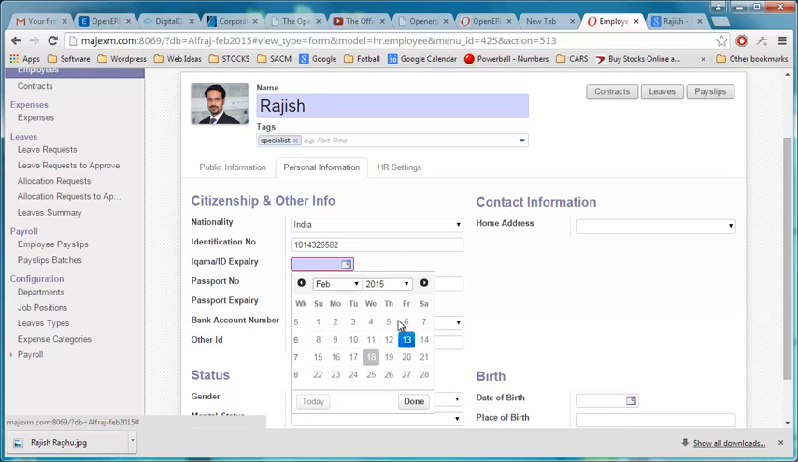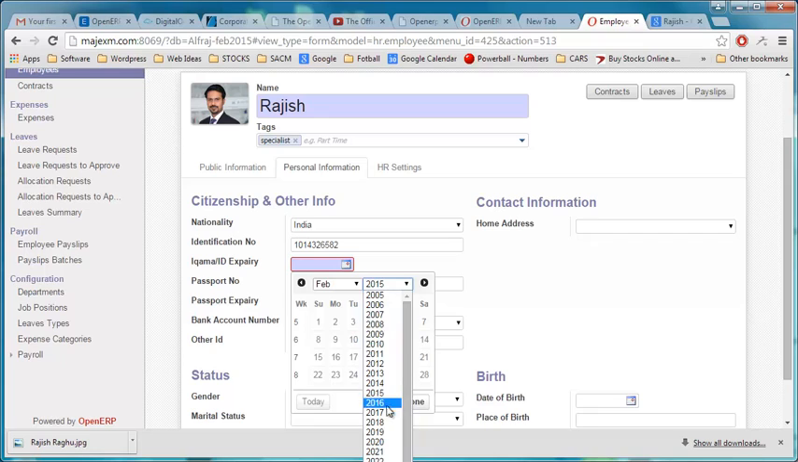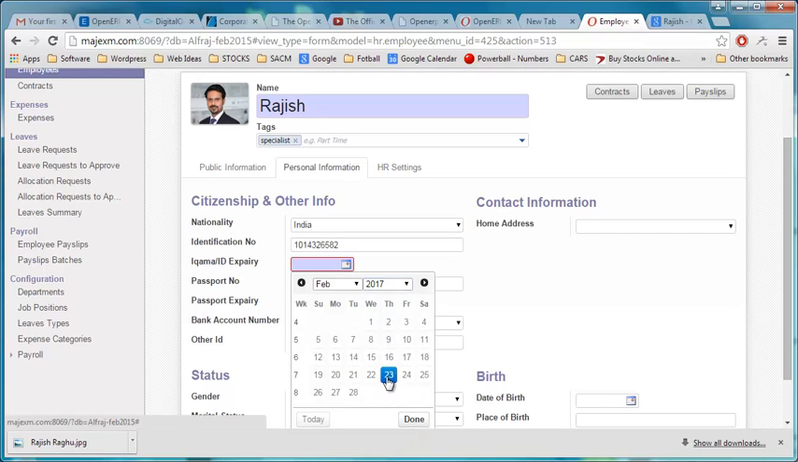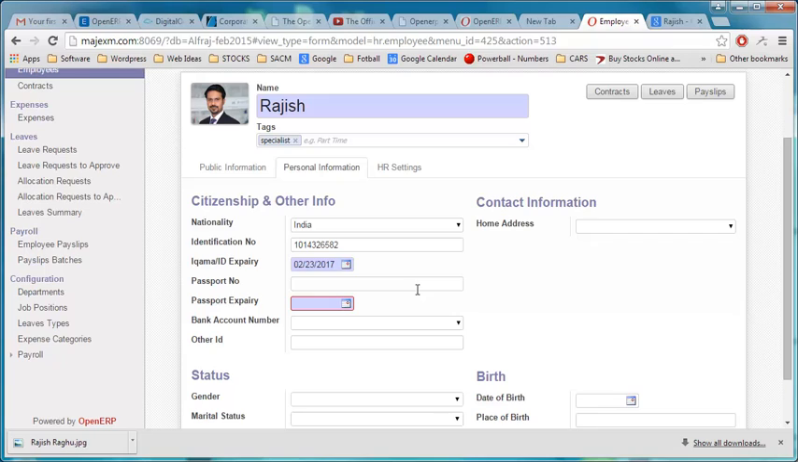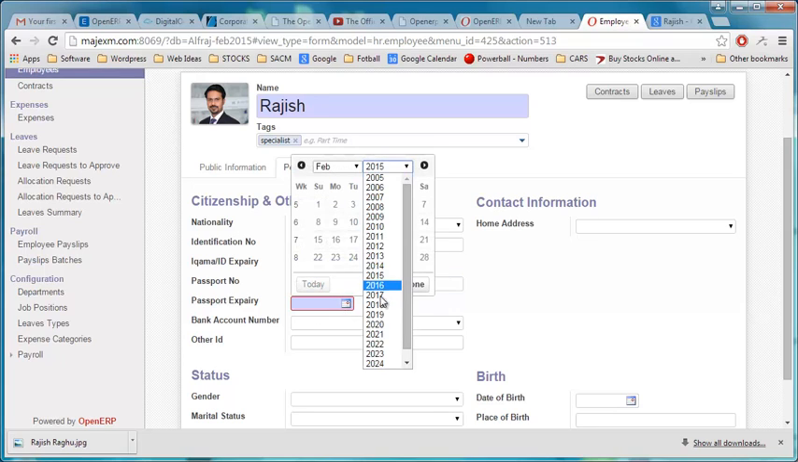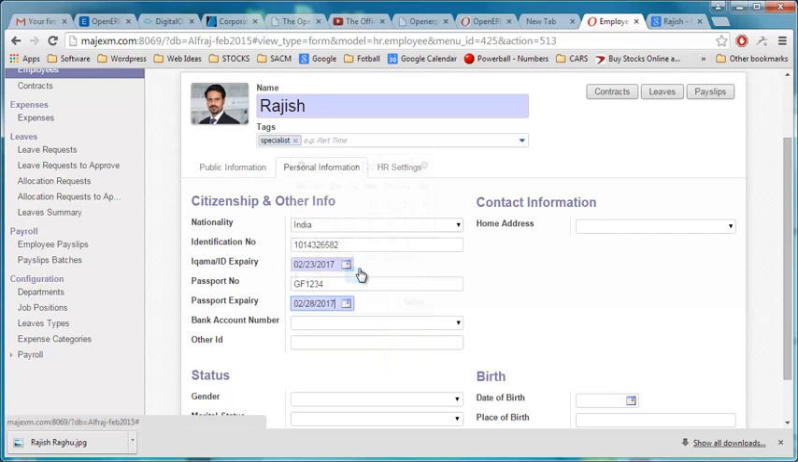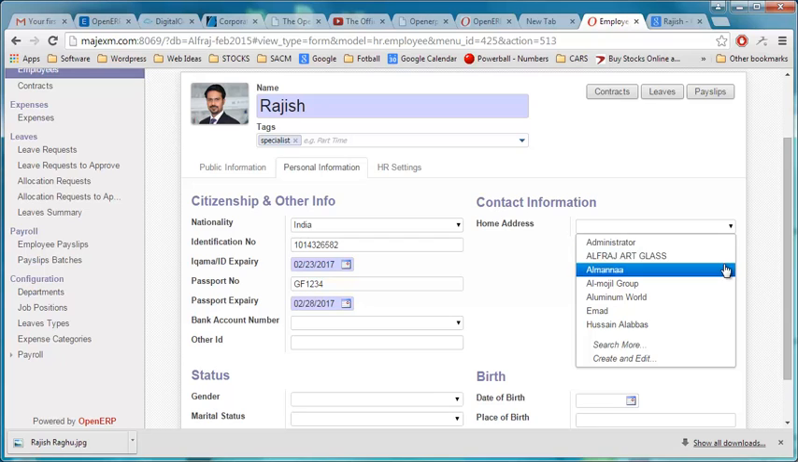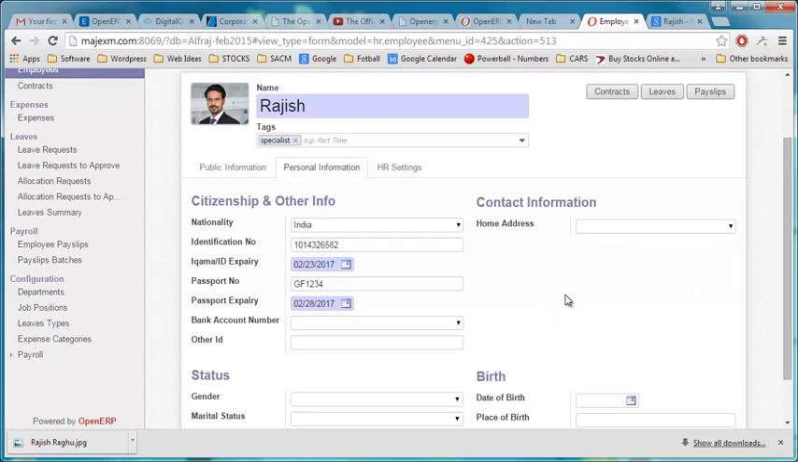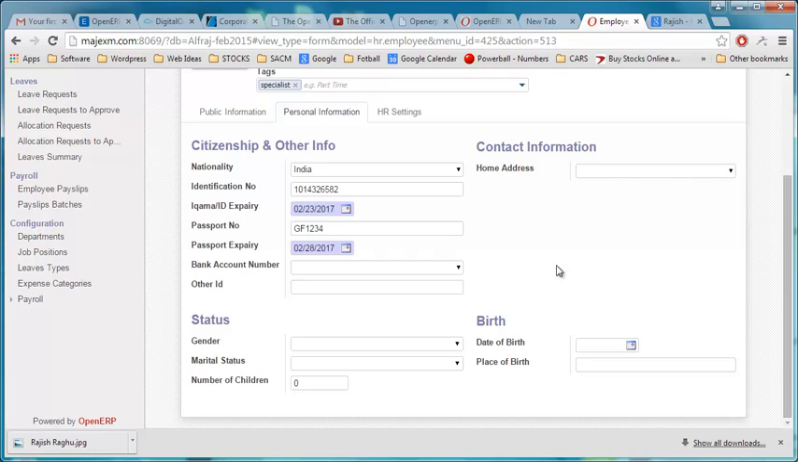And here, let's say that the ID will expire on 23rd of February 2017. Passport number is JF1234, and the expiration date of the passport is here. And you can add any other details here, bank account and other ID, and you can add any home address if you have. So let's leave it as it is because these are not mandatory details.